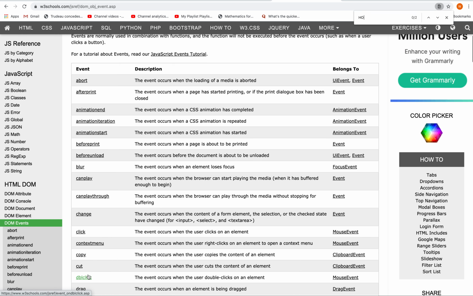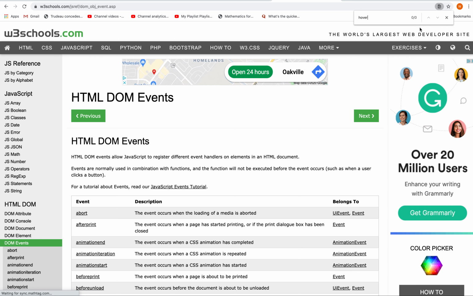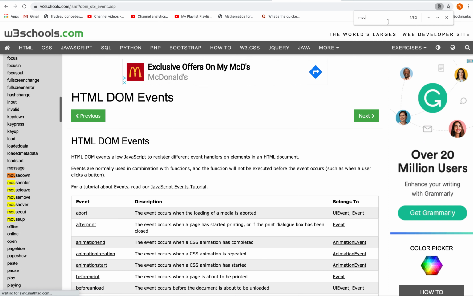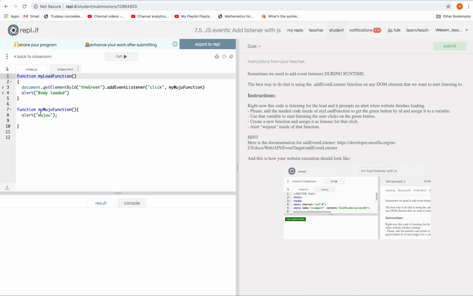Let's go hover. Let's control F and search hover. 0 out of 0. Mouse over. I found this earlier. The event occurs when the pointer is moved onto an element or onto one of its children. So don't worry about the children part, but mouse over. So let's try that same thing we did earlier.